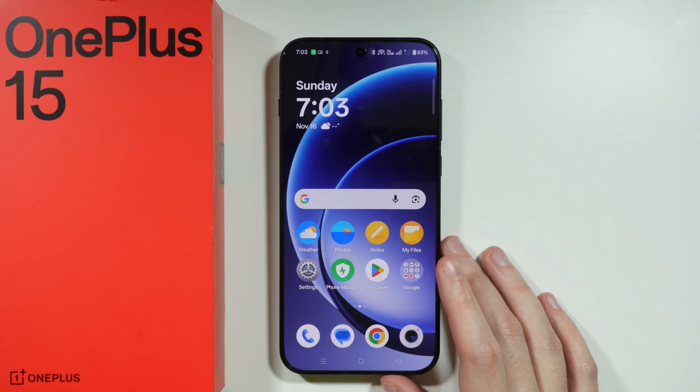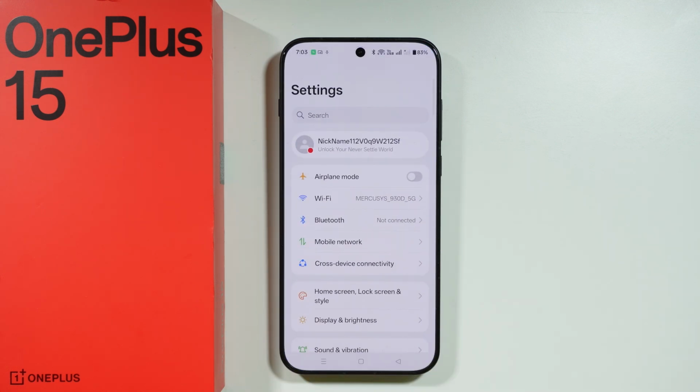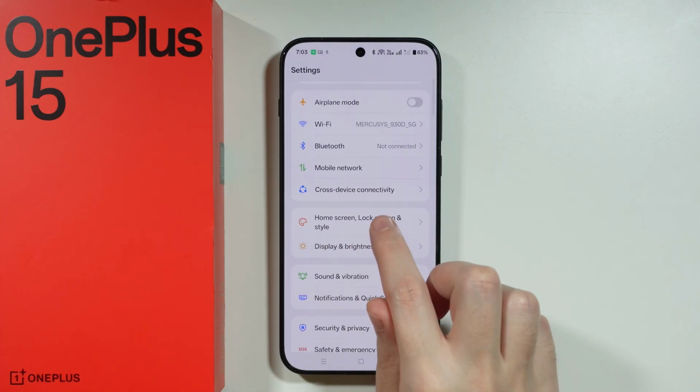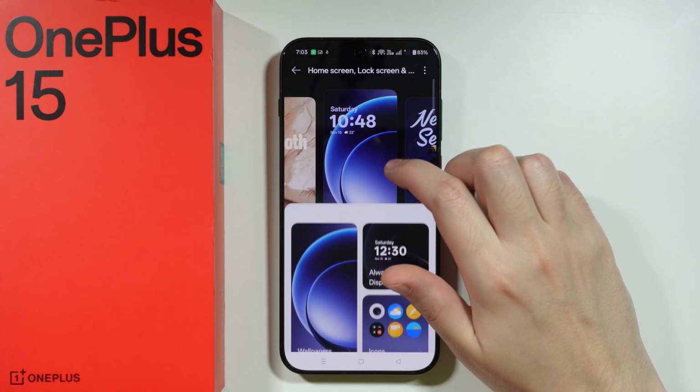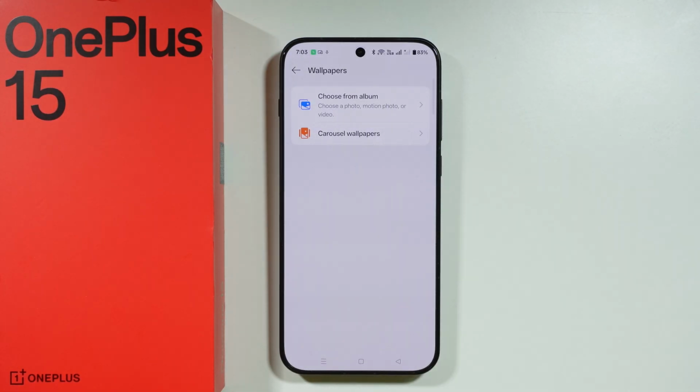If you want to change the wallpaper on OnePlus 15, here's what you can do. So first of all, we're gonna go to settings. Over here in settings, you should be able to find home screen, lock screen, and style. So we can go over here, and if we swipe up, we should be able to open this menu where we have the wallpapers option.